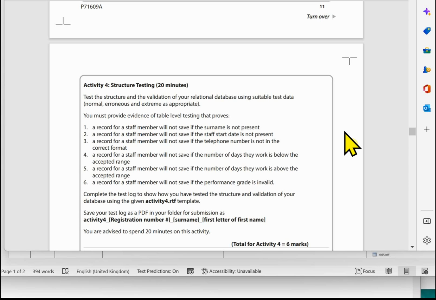accepted range. 5. A record for a staff member will not save if the number of days they work is above the accepted range. 6. A record for a staff member will not save if the performance grade is invalid.